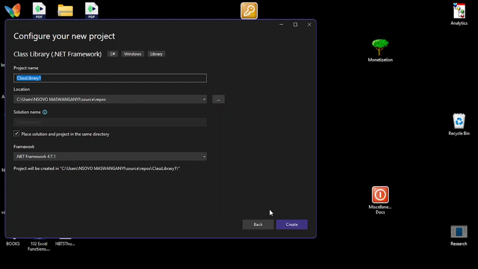So in this project, I would like us to create, let's say, a calculator, right? So in this case, we're going to name this MyCalculator, like that. I'd like us to place everything in the same directory, so solution and project, and then we continue with the .NET Framework as is. And then we're going to create the class library, right?